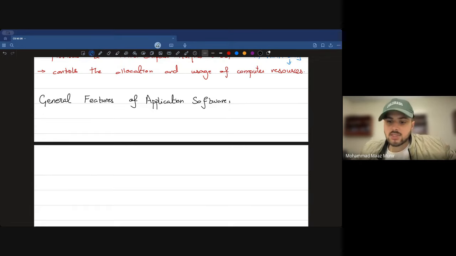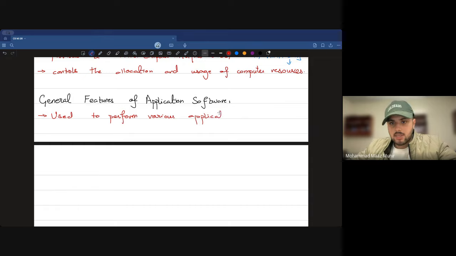So the first feature or the first point is that it is used to perform various applications on a computer. So on your computer, if you are making use of some note taking app or maybe some software.